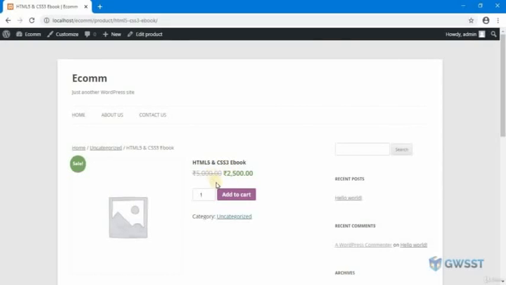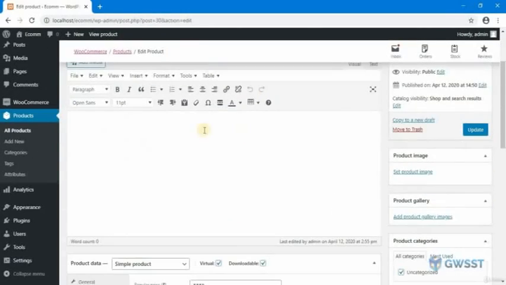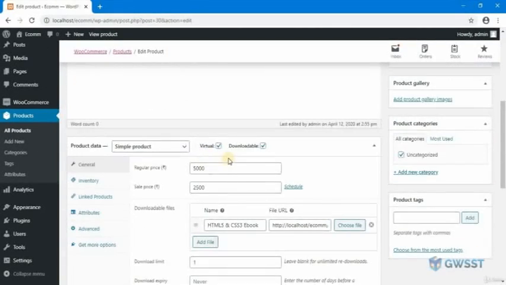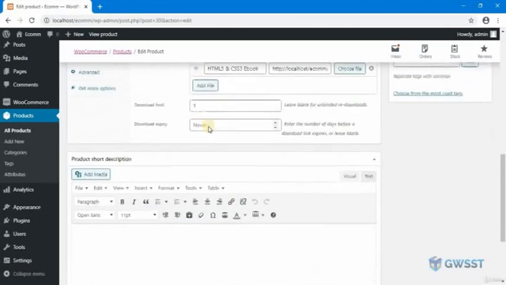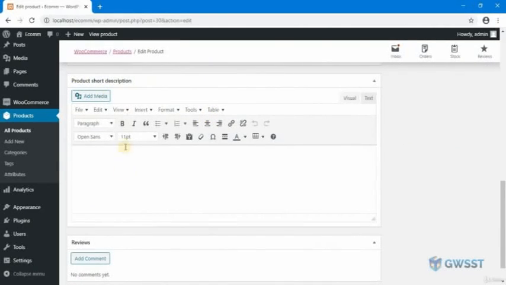Let's go to edit product, and here you can see that we have a long description option. We have some of the product data, and below that you can see there's a short description. So I'm going to create an unordered list. I'm going to write book type is ebook, number of pages is 500 plus. I'm going to bold the first headings.